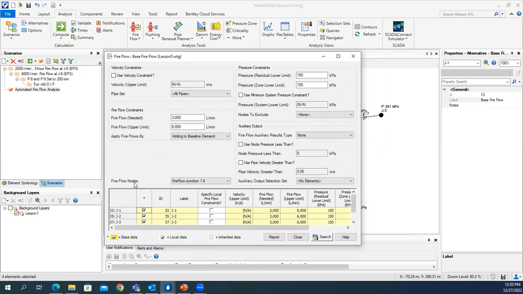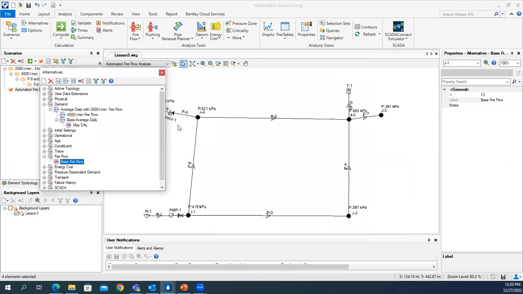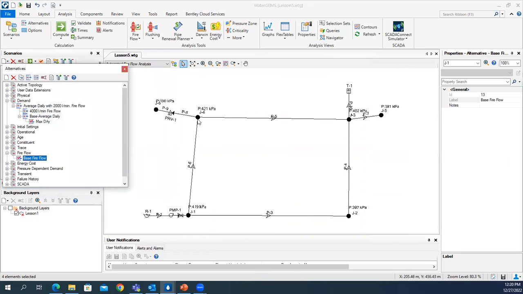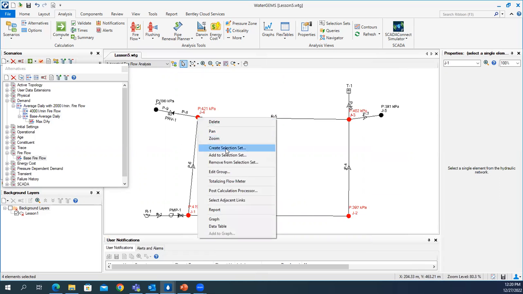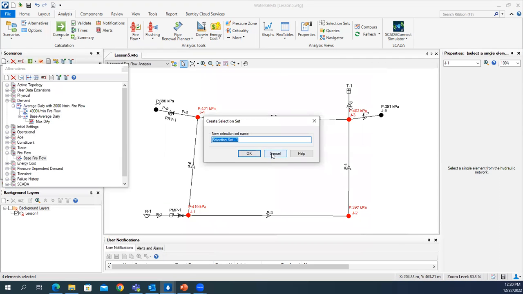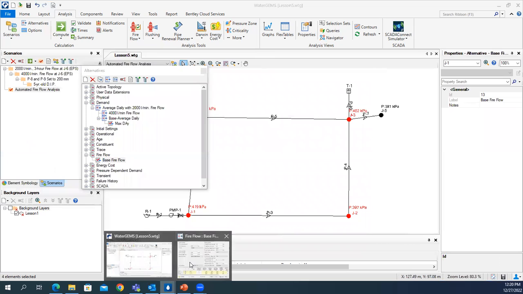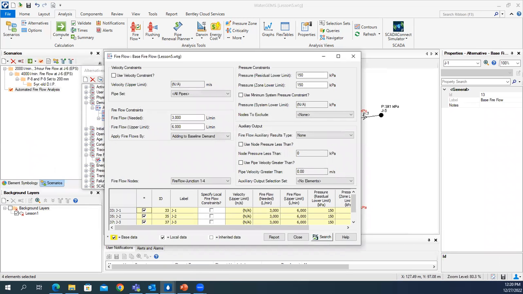create a selection set for the different nodes from where you want the water flow for a fire flow analysis. I have created the selection set for 4 junctions, and I have assigned the same in the fire flow node. How do you create a selection set? Just hold the Shift key and select all the related junctions for which you want to create a selection set. Right click on it, create a selection set and name it accordingly. I have already created a selection set and assigned it to the fire flow junctions 1 to 4.